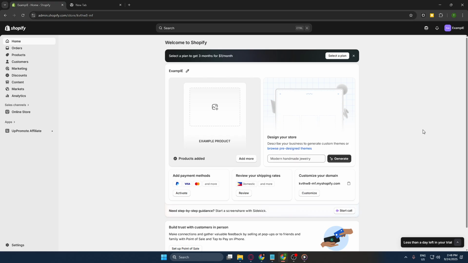Let's dive into it. First, let's start at the very beginning by heading over to the Shopify website. If you're not already familiar with Shopify, this is your one-stop shop for building your online store, managing products, and now, with our help, handling invoices more effectively. So open up your browser and head to shopify.com.